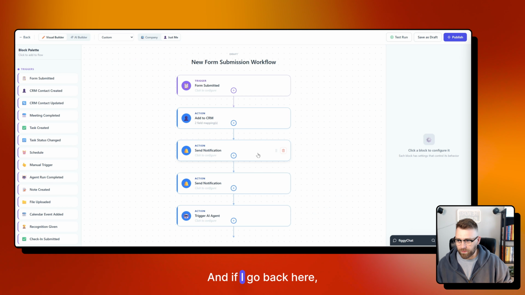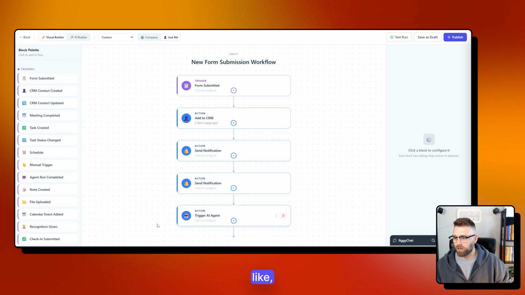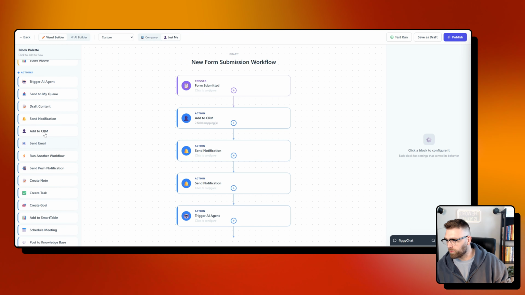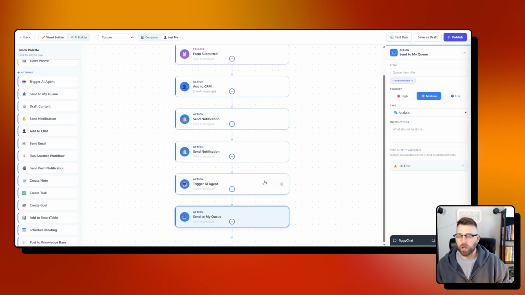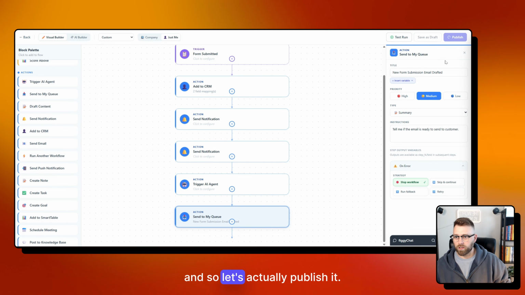And if I go back here, I could even say, like, let's go down here to send to my queue. So once this is completed, you can say, this is going to be a summary. And let's say new form submission email drafted. And so what would happen here is I'm just going to leave it like that. And so let's actually publish it.